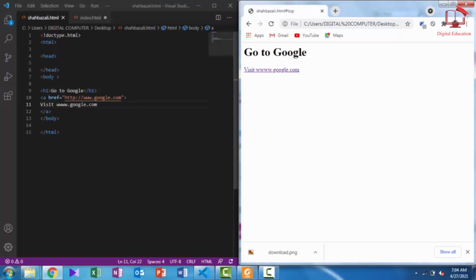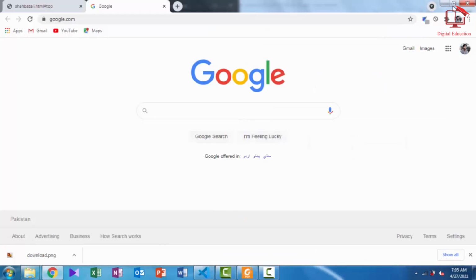You can see here we have a W four times. I am removing this, saving and refreshing. Here you can see a link is generated on my web page. This is my page, and this is the heading go to Google, and here I have a link. You can see my mouse cursor has changed into a hand. When I click on it, a new page is loading. Now you can see the page of Google is loaded. This is the official Google web page.